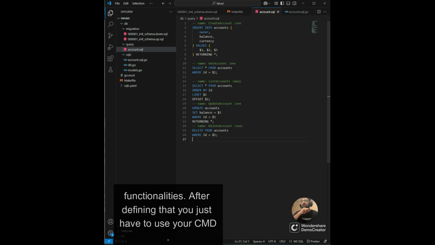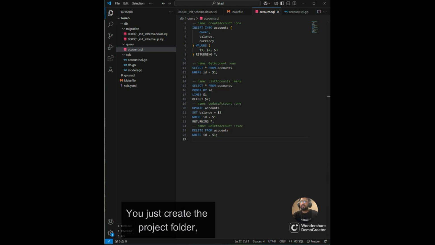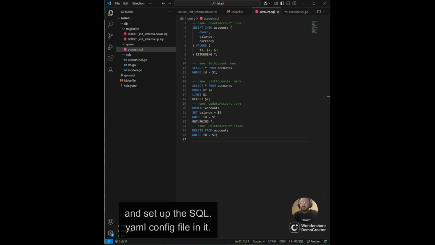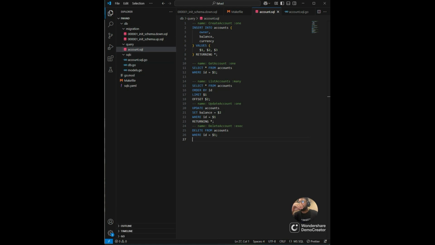After defining that, you just have to use your cmd. You create the project folder, initialize a Go module in it, and then install SQLC and set up the sqlc.yaml config file in it, as you can see I have here. After writing the code in account.sql, you just need this code. This is very basic in my case, but in your case it may be a bit more lengthy, and if you are just in the phase of learning, it can be more or less.